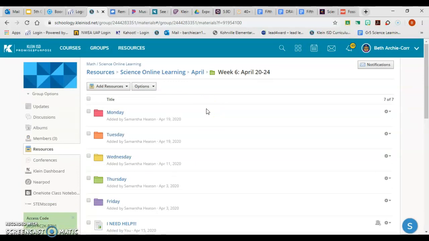Also, please don't forget, you need to go back and check your discussion posts to check your teacher's feedback. You can check later in the afternoon or first thing in the morning before you get started on your next set of work, depending on when you do your work. So please make sure you're going back and checking for those responses. Very, very important.